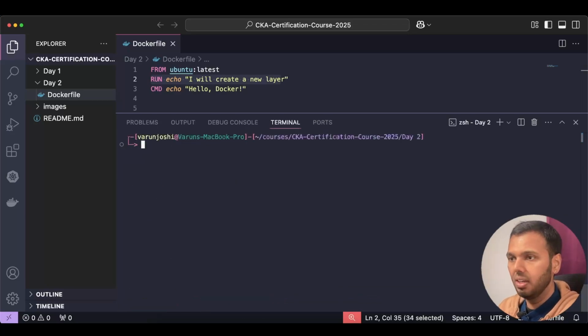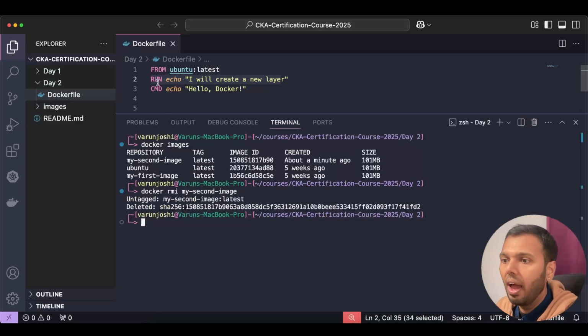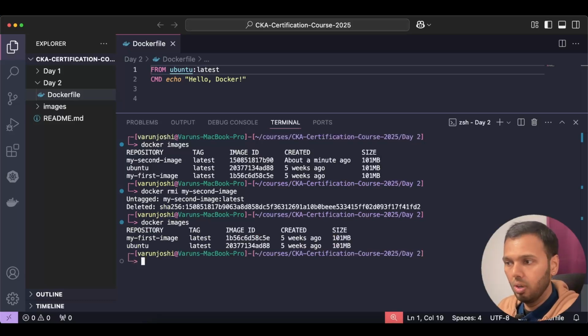Now I'll clear my screen. Right now we have our image which we'll use, my first image. What I'll do is docker rmi, which is used to remove an image. I'll remove my second image, and I'll also remove this line from here. And then when I write docker images, I only see the Ubuntu image and my first image.